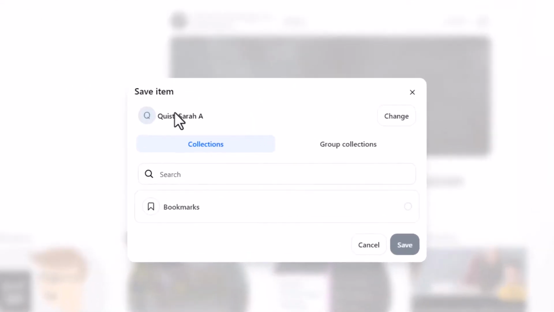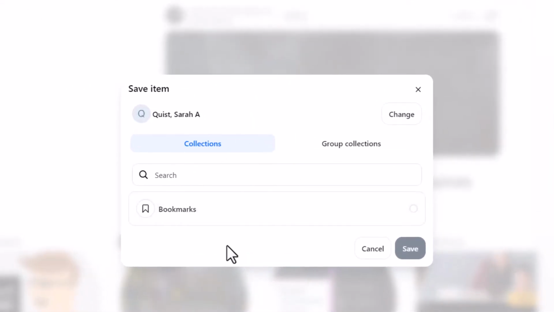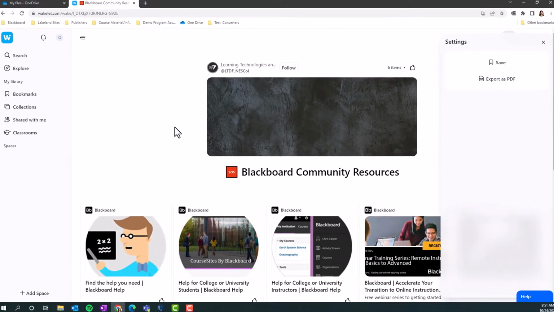What that's going to do is bring up a second window where it's going to ask you, where do you want to save this item? You can save it to collections that you've made, group collections that you've made with others, or simply save it in your bookmark area. I'm going to put mine in my bookmark area just as a resource folder.